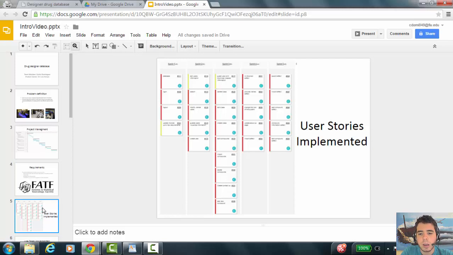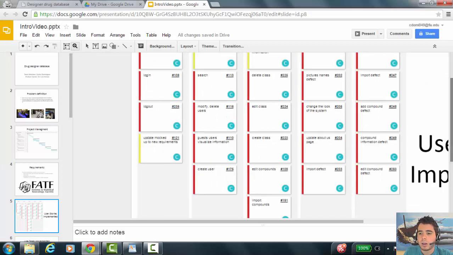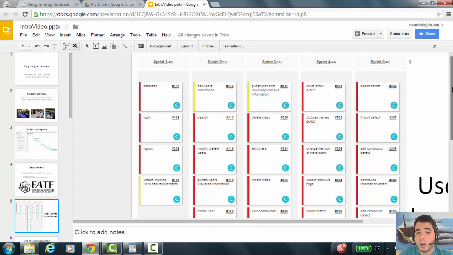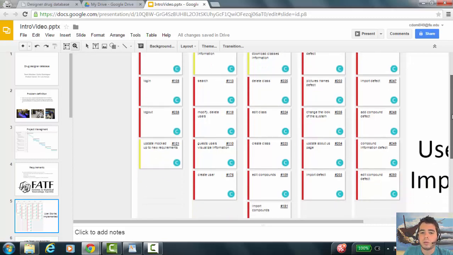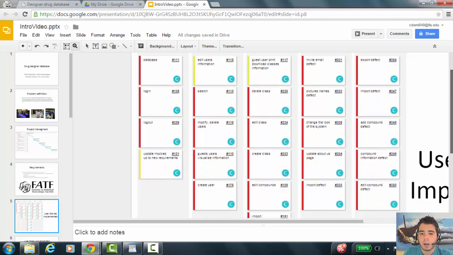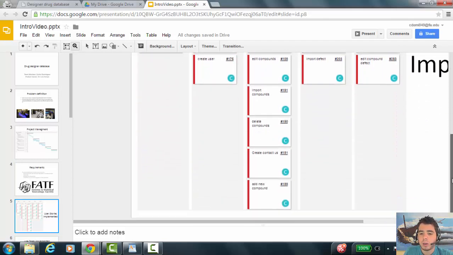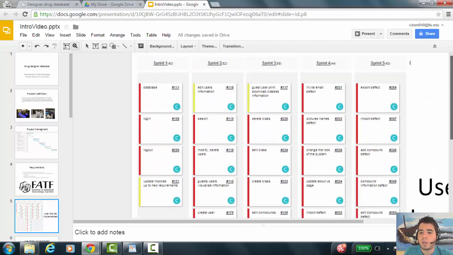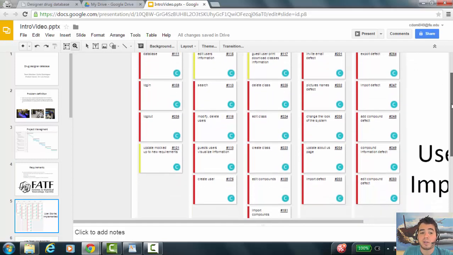each sprint. In this case, you can see the user stories implemented in the system, and you can see that on sprint 1 I worked on the database, the login, the logout, and the mockup that I created for my client. Then on sprint 2 I did some other user stories, and so on and so forth until the completion of the software on sprint 5.